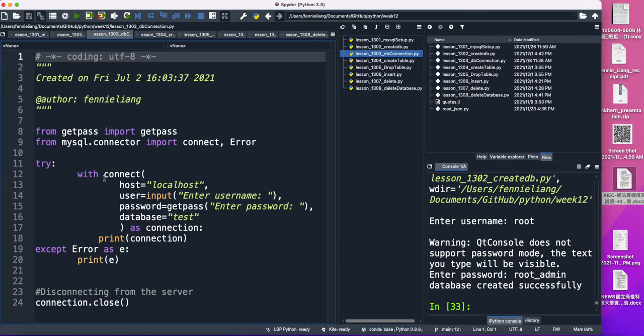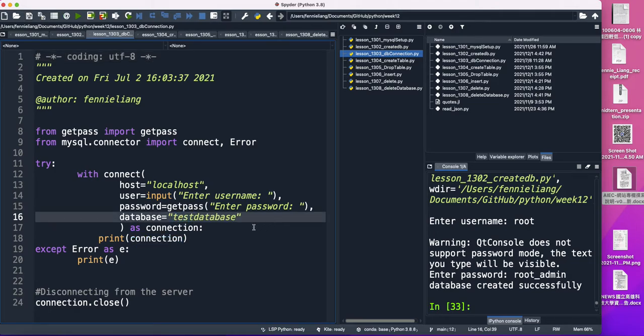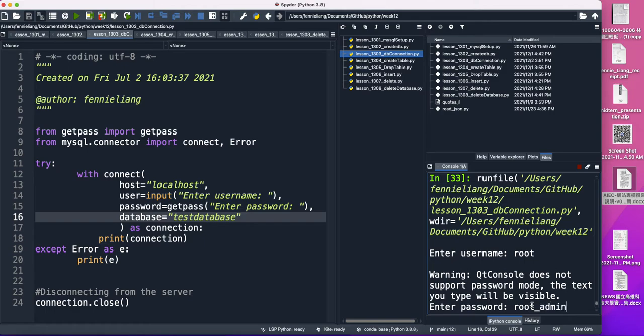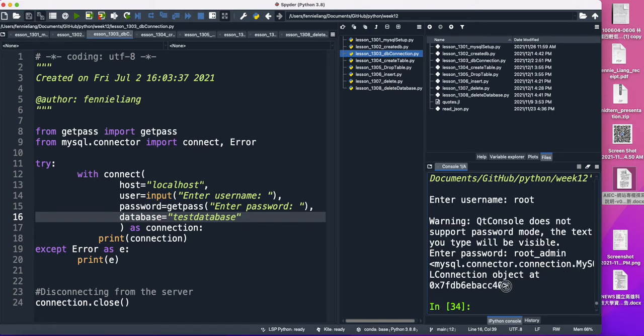So now here we ask the database connection to test the database. So if it's successful, then it will show some connection here. If not, then it will show some errors here. So now we can run it, then give a username and password. So you can see it's successfully connected. So if you can't see you created a database from Workbench, you can try this one, then see if it's successful.